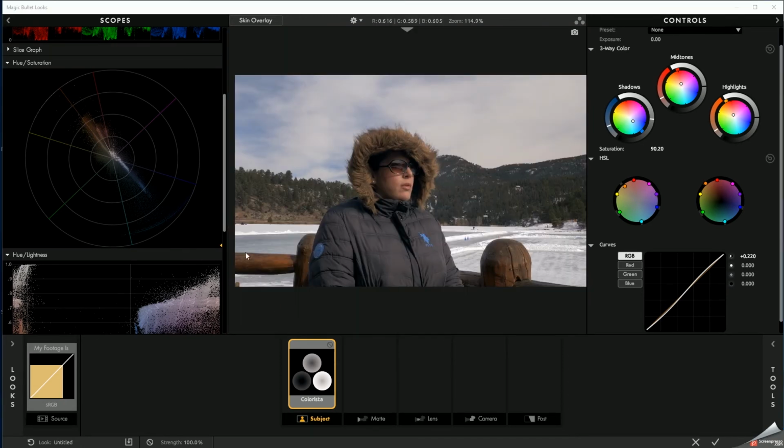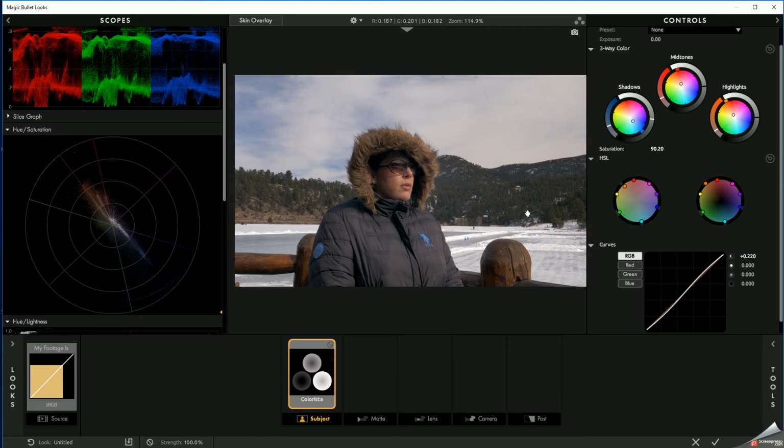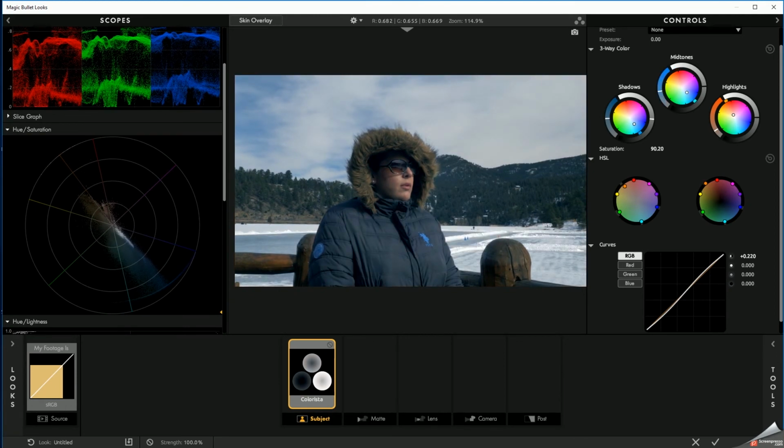Okay, so if you'll allow me to go ahead and demonstrate the isolation of skin tones and skin color, I'm going to go ahead and apply a really obvious grade to this image. Give it more of a winter look with the blues.